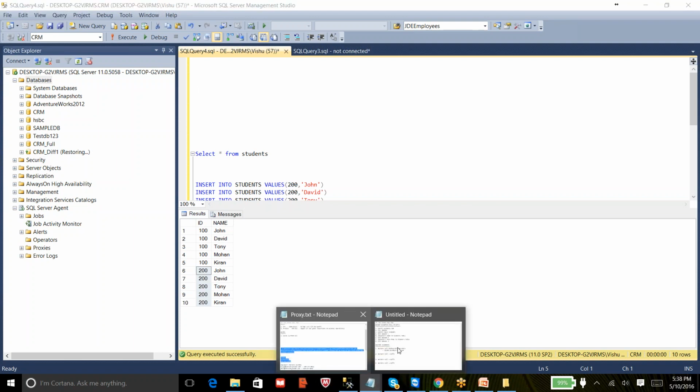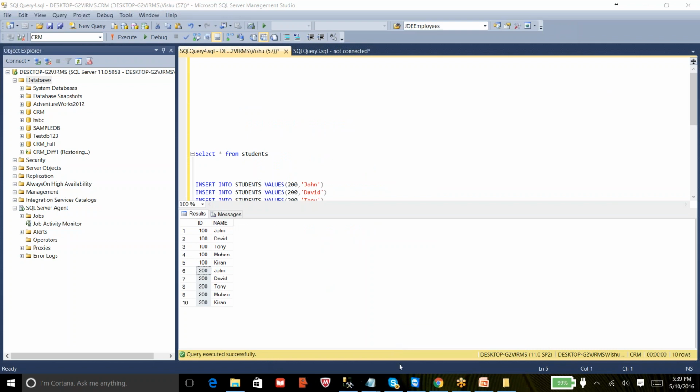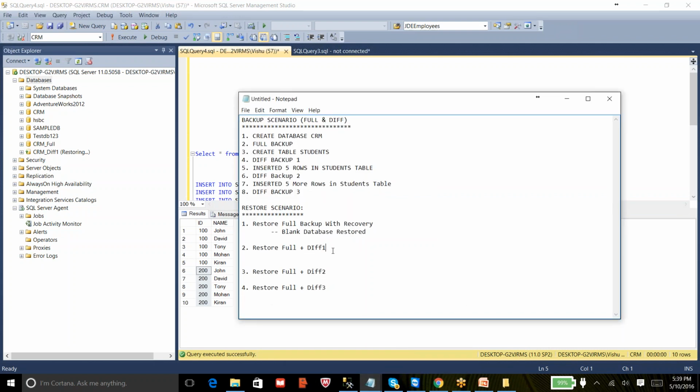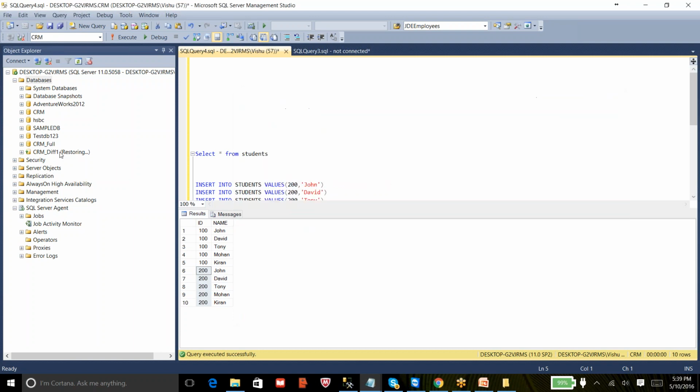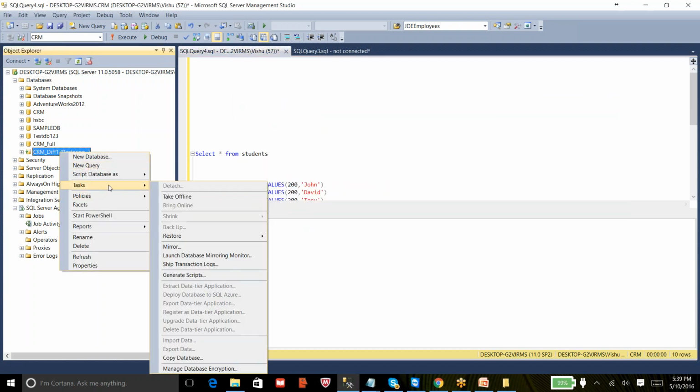So the restore scenario is we have restored a full backup with no recovery, and on top of this we need to restore the differential backup with recovery, because this is the last backup we are trying to restore, and after this we want our database to come online. So we need to restore differential 1 with recovery option. Right click on this database, go to tasks, then restore, and then select the database.